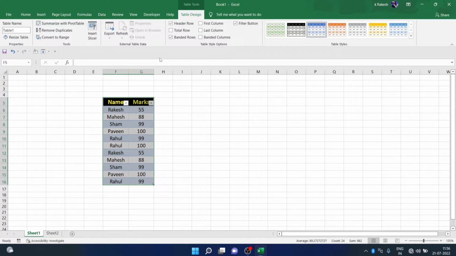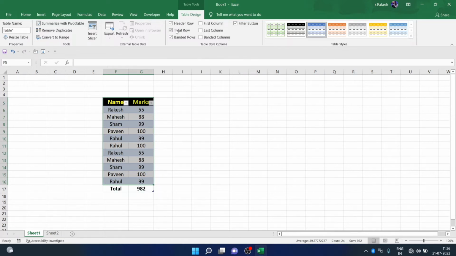Next, the Table Design tab opens automatically. Now click on Total Row, and you automatically get the total sum. Afterwards we have a drop down menu here with plenty of options. Simply click on it and we have the max value. Again you can click and we have the mean value, the average. You can do it like this.